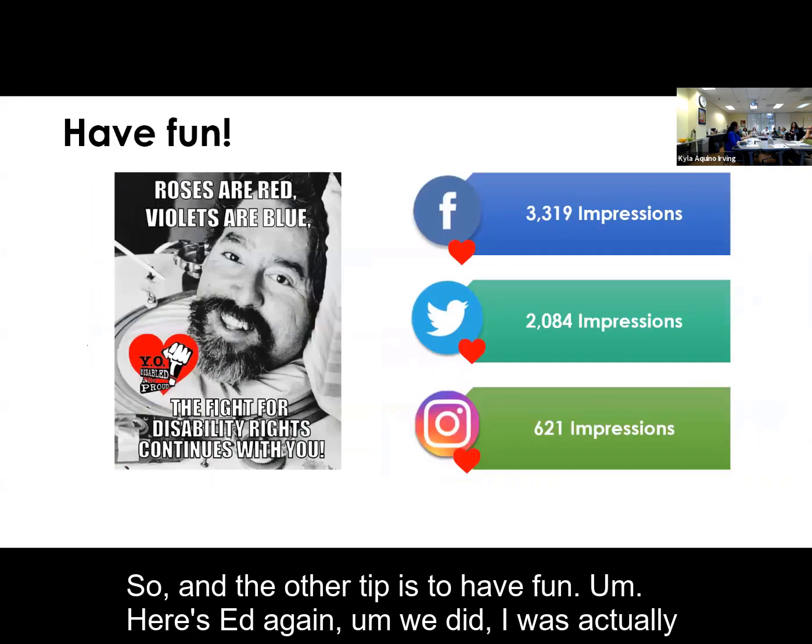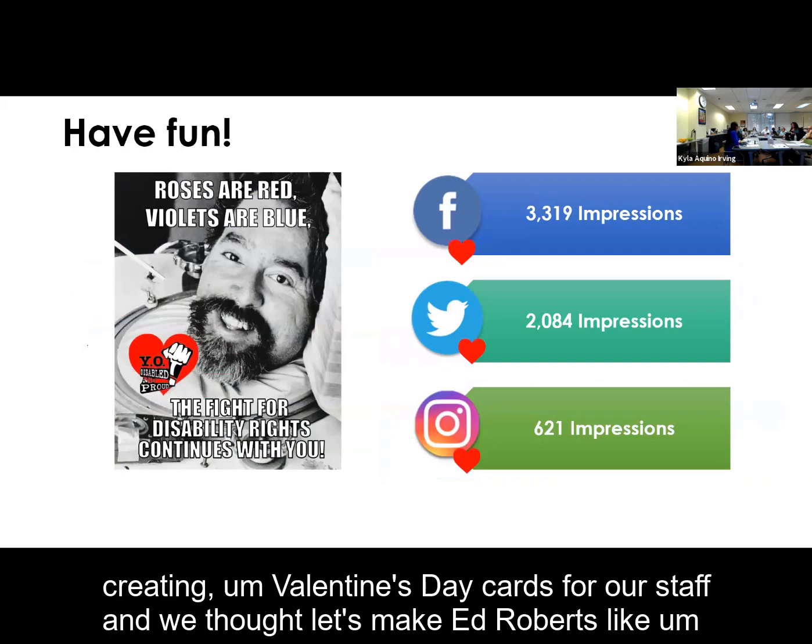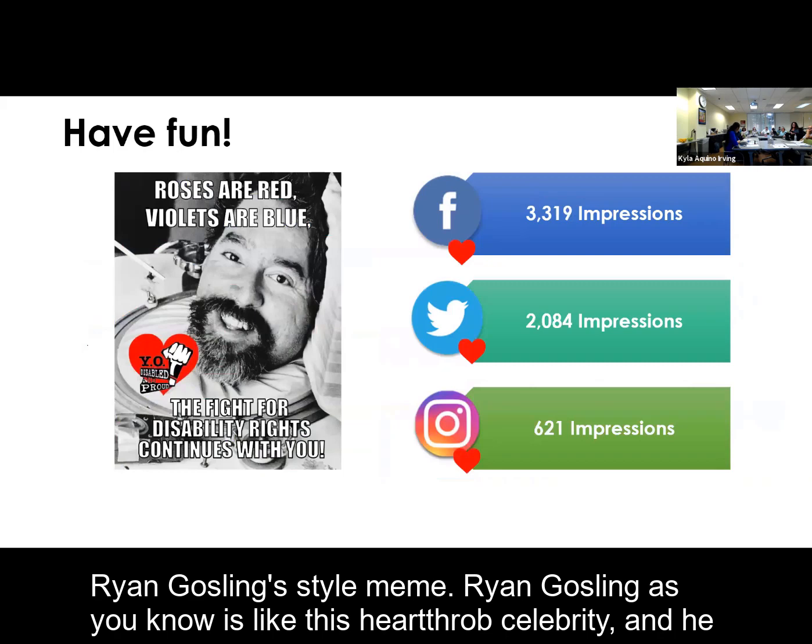So, and the other tip is have fun. Here's Ed again. I was actually creating Valentine's Day cards for our staff, and we thought, let's make Ed Roberts like a Ryan Gosling style meme.